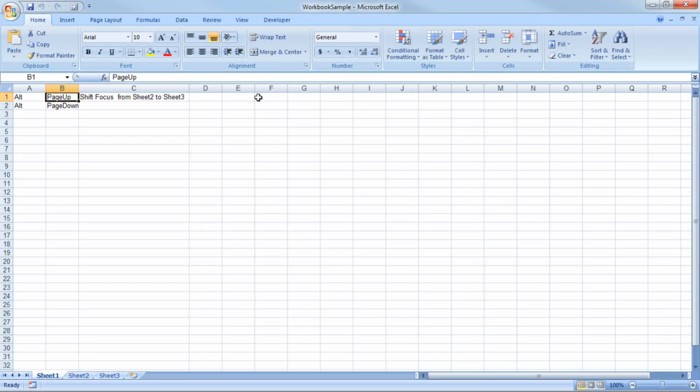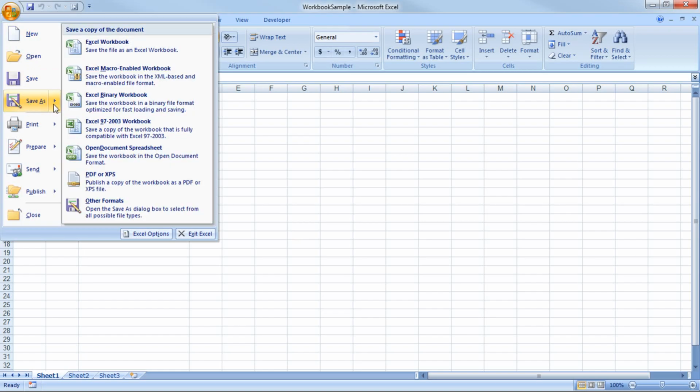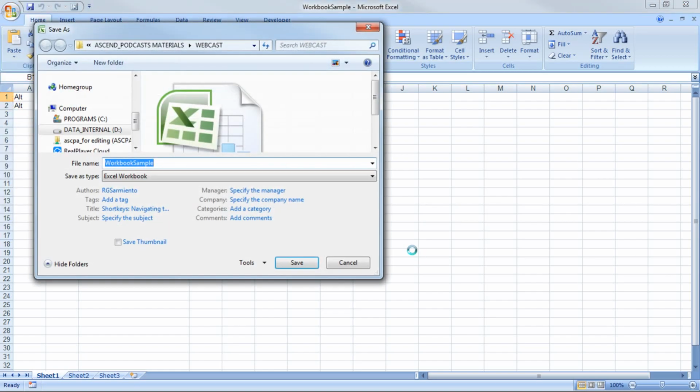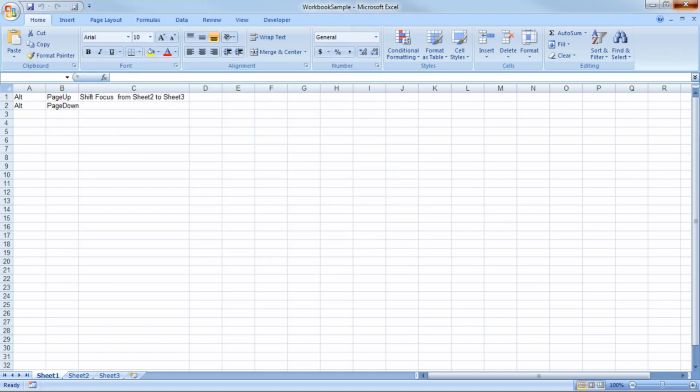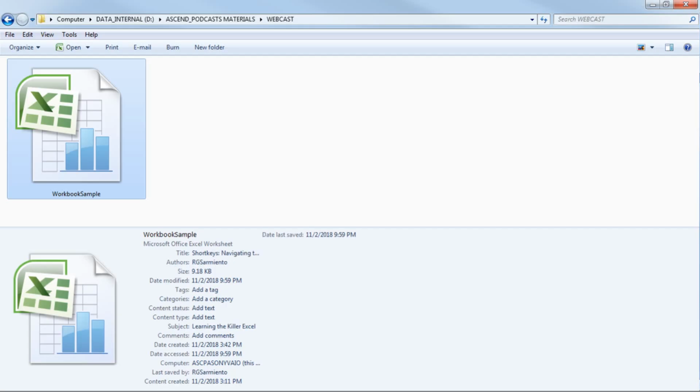And then, since this is an existing workbook, I will save as the workbook, as Excel workbook. And I will add one metadata, "learning the killer Excel." So I'm going to save the file, replace, close, and there you go. Title and subject were added to the metadata of workbook sample, and then from 9:56 p.m. it changed to 9:59 p.m.